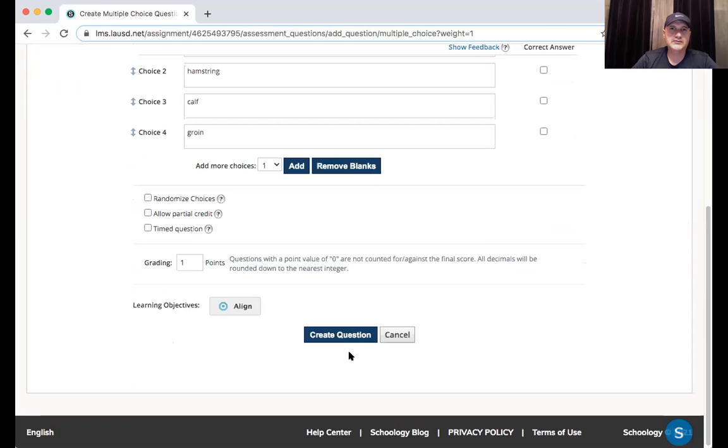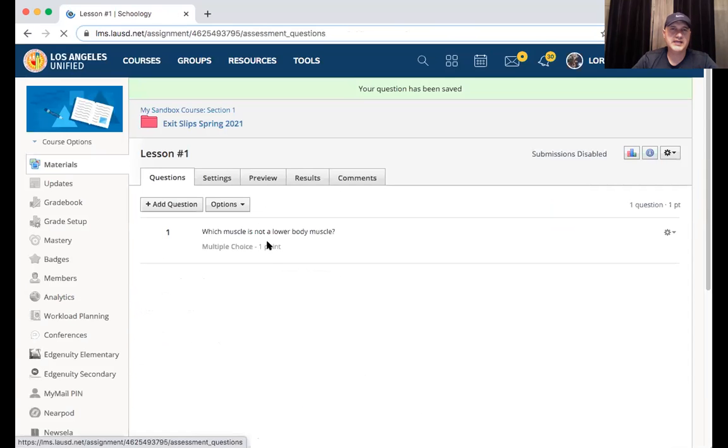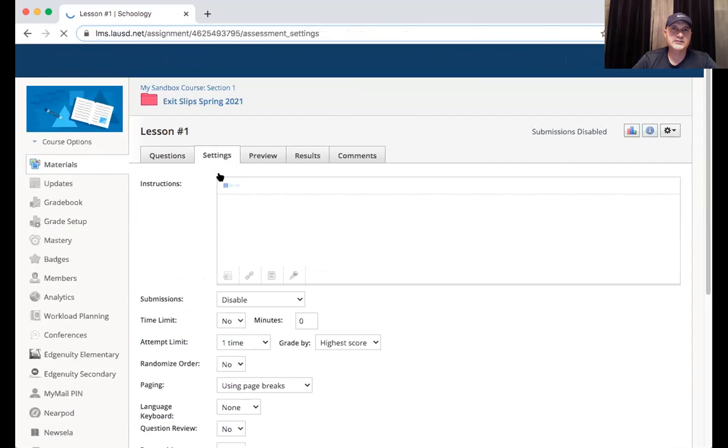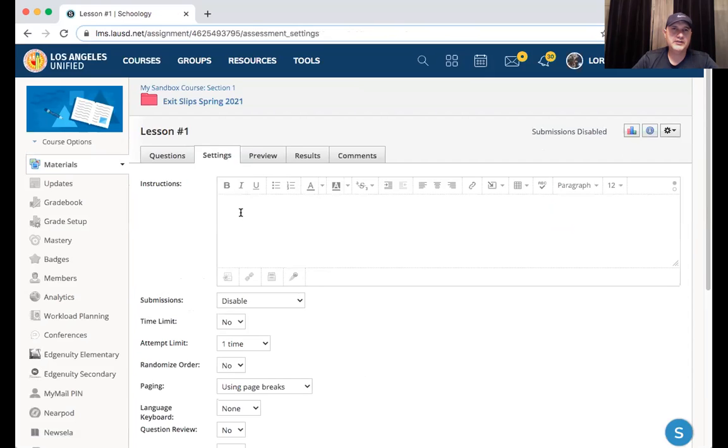Make sure you come down and create a question. You can't skip. I know you saw some tabs. You can't skip because if you do, then the question won't get registered. So now I come to settings. If you have any particular instructions you have, you can go ahead and put them in here.